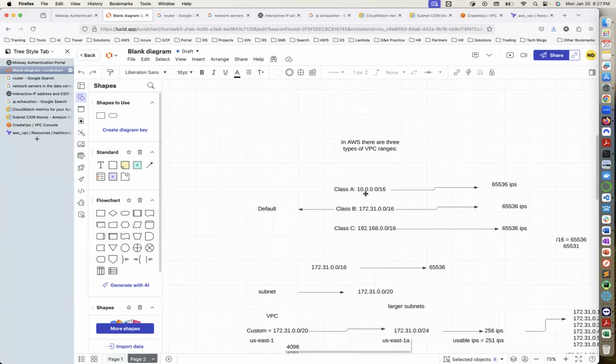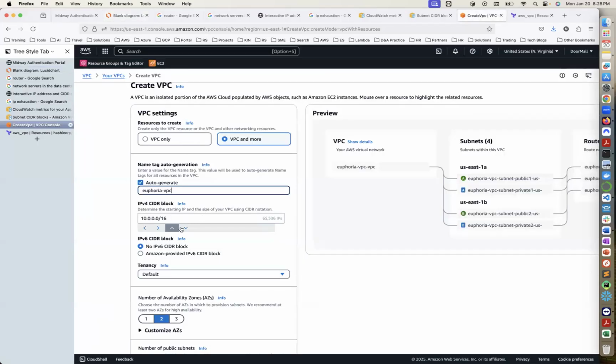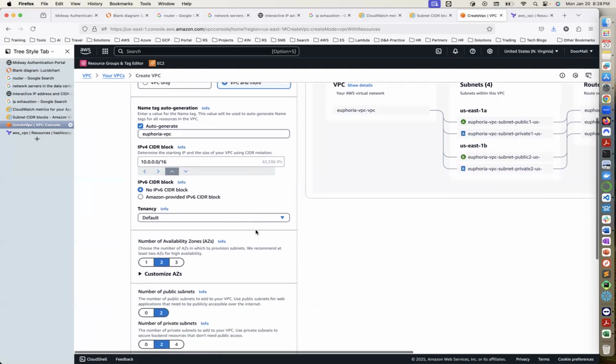You were going to say class A first, but again, you can use the class A. Let's do the class A. In fact, let's do all three. We're going to create three VPCs, one with class A, one with class B, and one with class C. So class A is right there already, 10.0.0.0/16. You can see here it's showing us 65,536 IPs, but we know that only 65,531 are usable IPs.